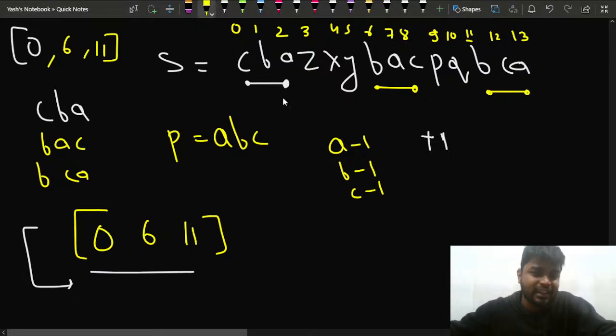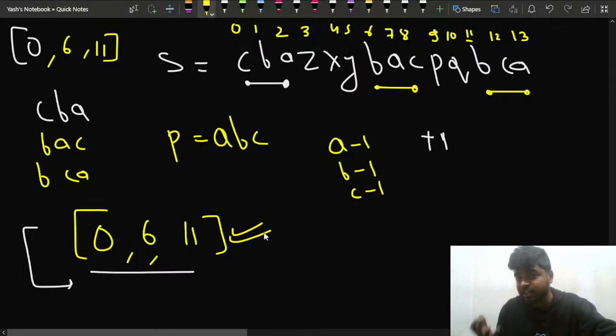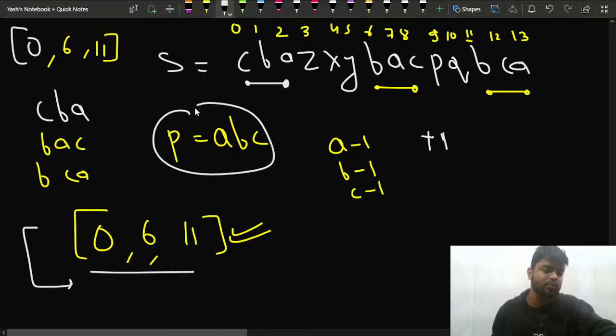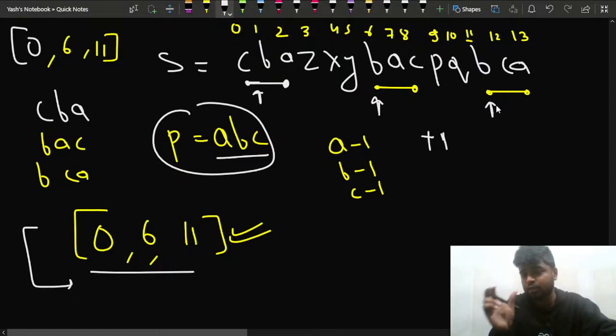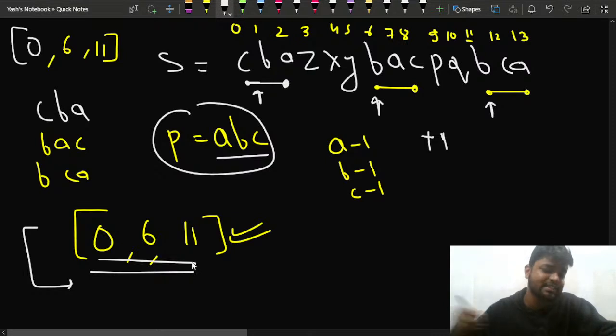If this much is clear, like what you have to return in the answer, why we have to return a vector, and what we have to return in the vector: in the vector we have to return the starting indexes of all the anagrams that are present in the string S for the given string P. For example, for ABC, this anagram starts at 0 and is an anagram of ABC. This anagram starting at 6 is also an anagram of ABC. This substring of size 3, BCA, starts at index 11, so it is also an anagram. So I have to return 0, 6 and 11.